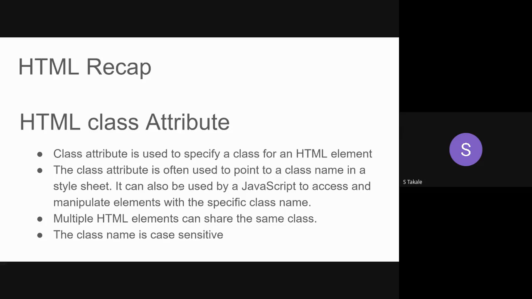As I mentioned in this point, the class attribute is basically used to point to a style sheet, and it can be used in JavaScript. We haven't seen JavaScript, but we will see it somewhere. But we can use that class attribute to manipulate elements. Okay, not just one. A class attribute can be applied to multiple HTML elements.